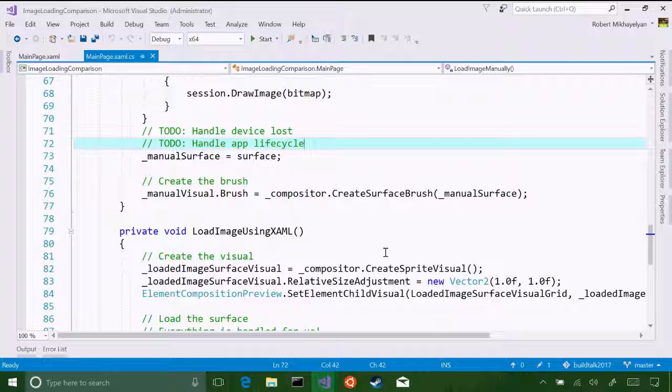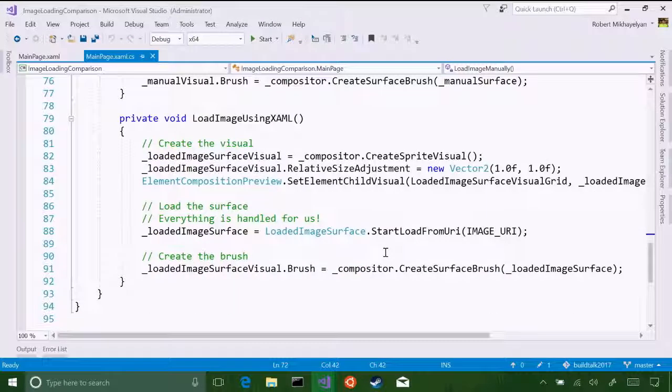All of that code, including the stuff that we haven't written for the sample, can be replaced with one line. You just call LoadedImageSurface.StartLoadFromUri, or StartLoadFromStream if that's what you're using as input. Provide it what you're using to load in the image, and then not only will the entire drawing and creation of the surface be handled for you, but device loss will be handled for you, and so will the app's lifecycle events. So really, everything is handled for you, and if you're going to be using XAML in conjunction with the visual layer and crafting your own visual trees, you should absolutely be using this.